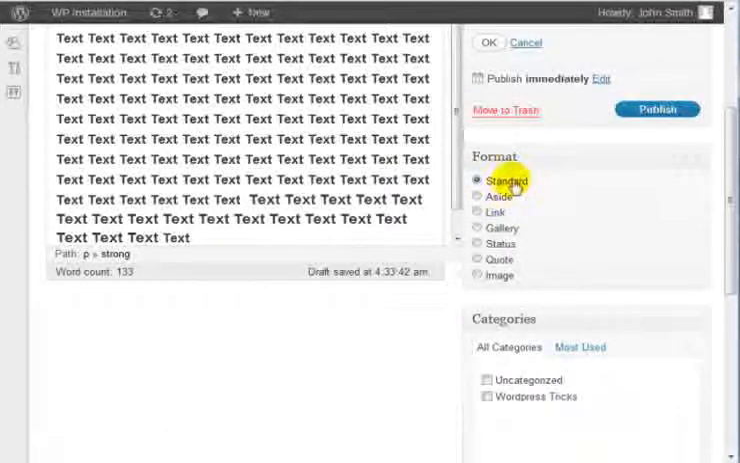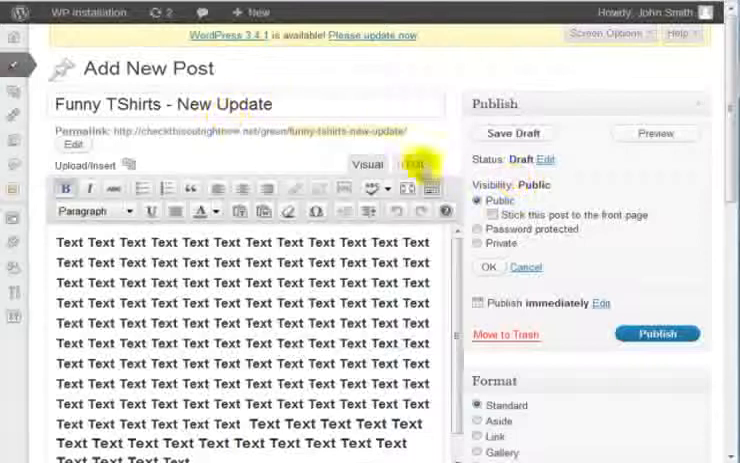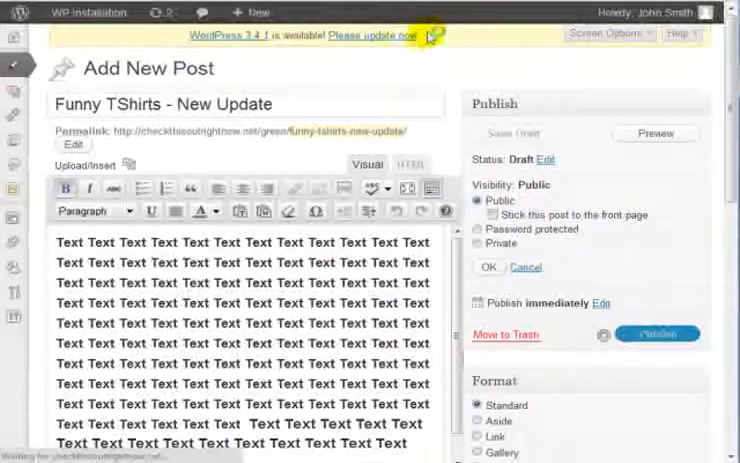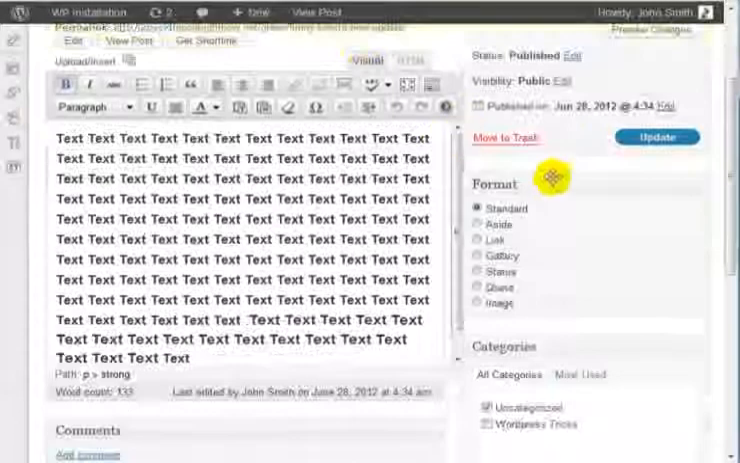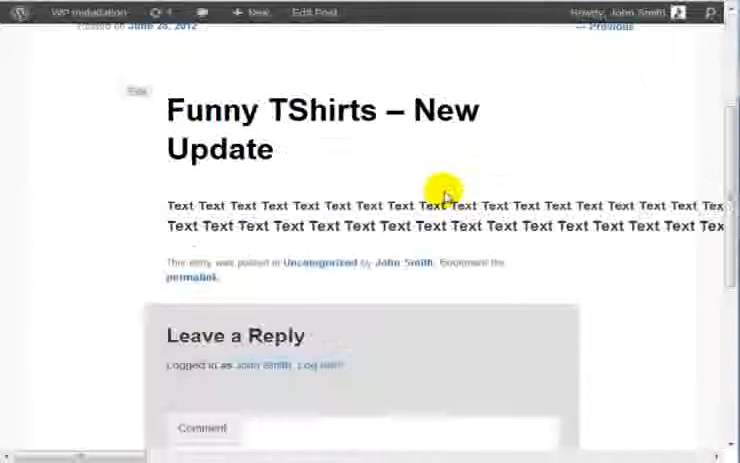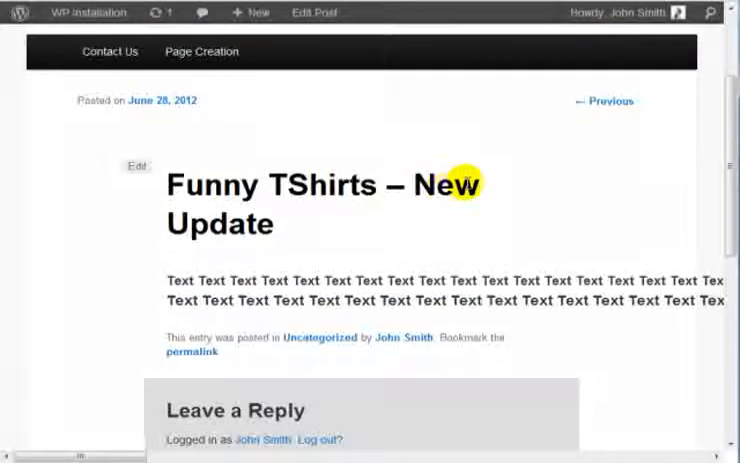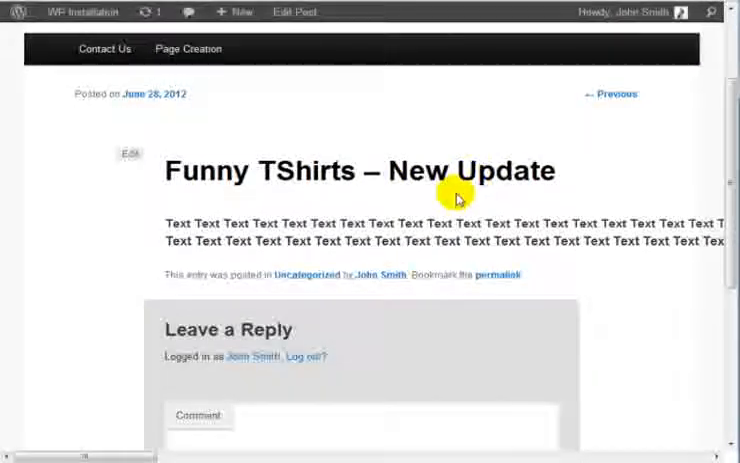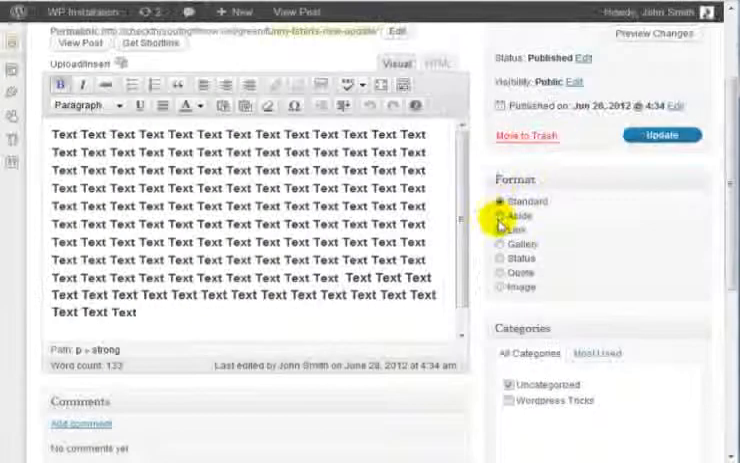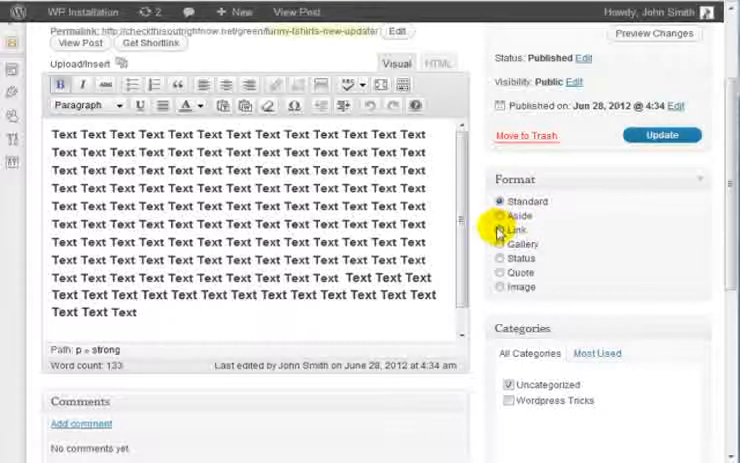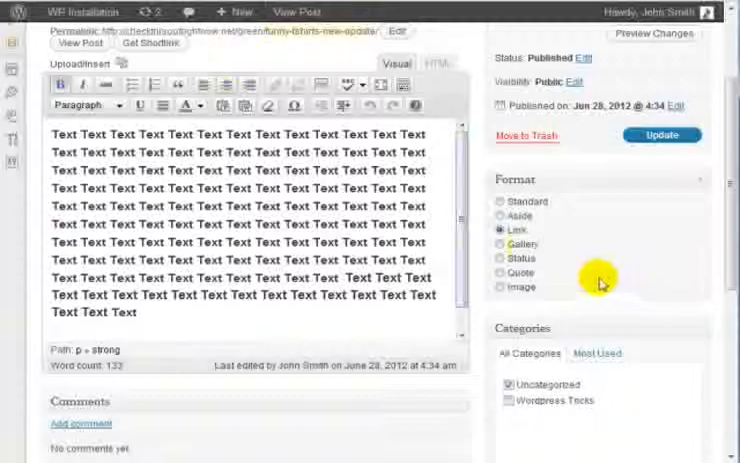For example, the standard format is going to show, if I click on publish here, I can show you. And if I click on view posts, right now this is the standard format. So you have the headline and the text. If I change it to, let's say, for example, link. If there's a link here, it's just going to show a link.